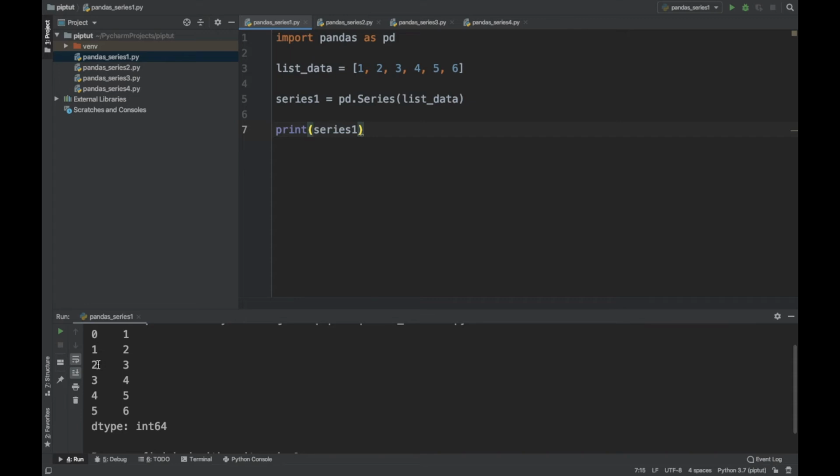So 0 1 2 3 4 5. Since we know that the index value starts from 0 in Python, that's why the index values get printed from 0 to 5. So this was all about the first example that we've learned, a very basic example which shows how we can store list values in a Pandas Series.